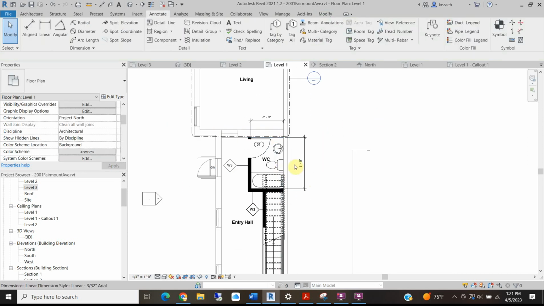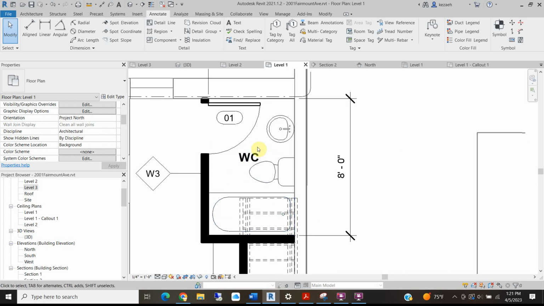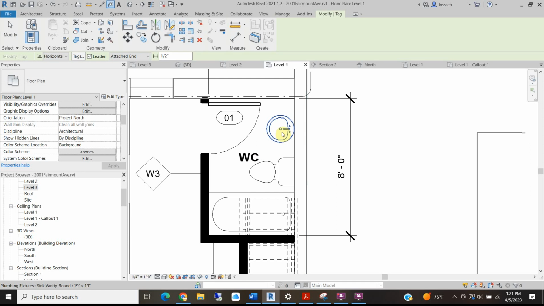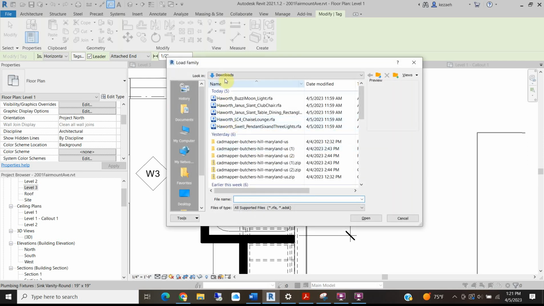Okay, so I have this little new area. These are also new. I don't have a schedule for these yet, but I'm going to tag them. So it might say that they don't have a tag for something. You can either cheat at this point and put in just some letters, or you can load in a new tag. So let's see what it wants me to load in as my new tag.